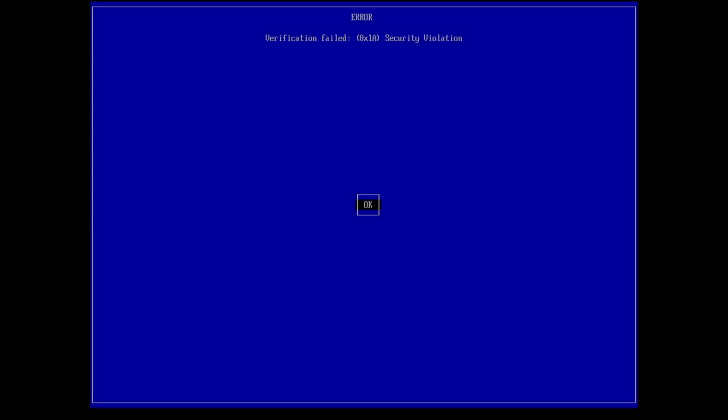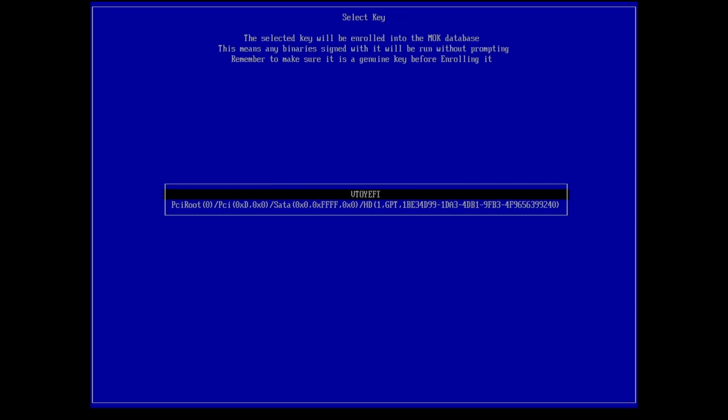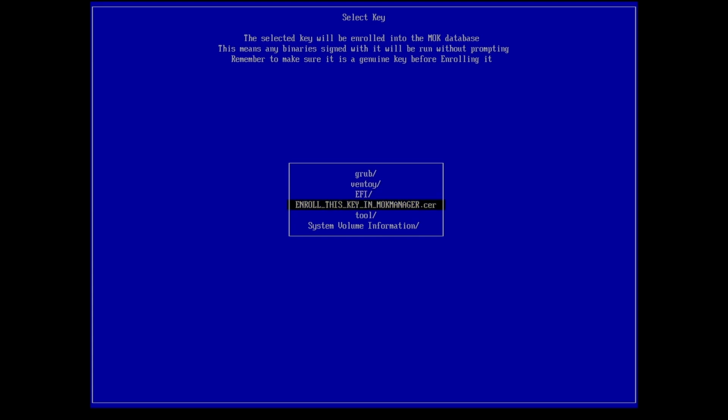In the verification failed screen, click on OK or hit Enter, then press Enter again at the MOK management. Next, select Enroll key from disk, then select Ventoy EFI and hit Enter. After that, select Enroll this key in MOK manager and hit Enter.